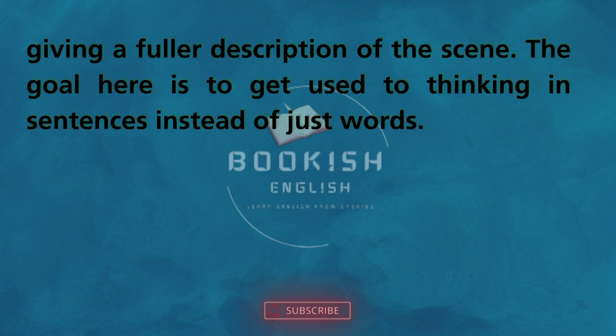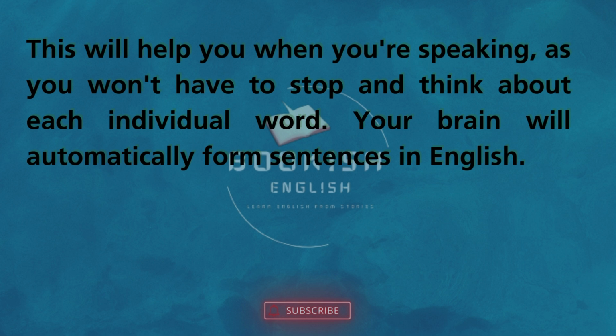The goal here is to get used to thinking in sentences instead of just words. This will help you when you're speaking, as you won't have to stop and think about each individual word. Your brain will automatically form sentences in English.